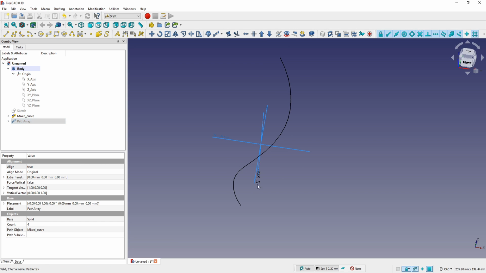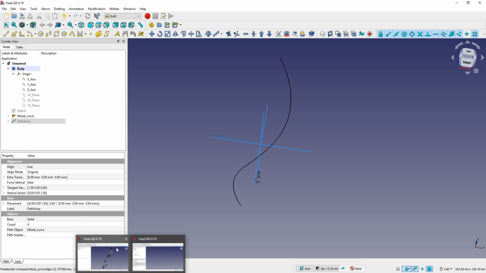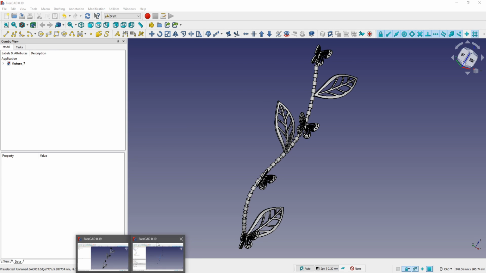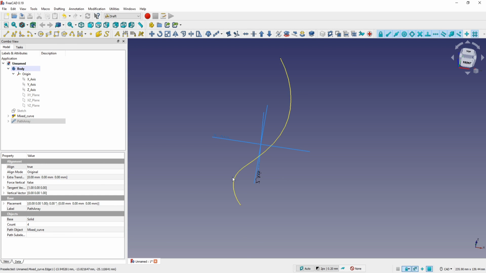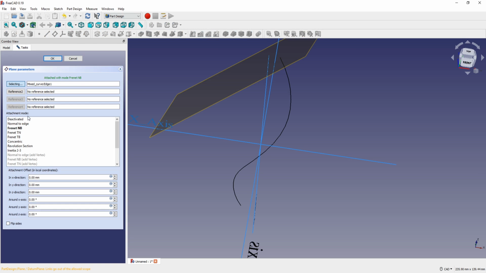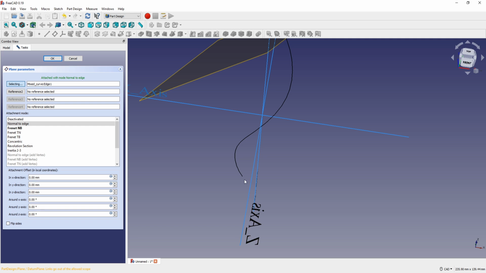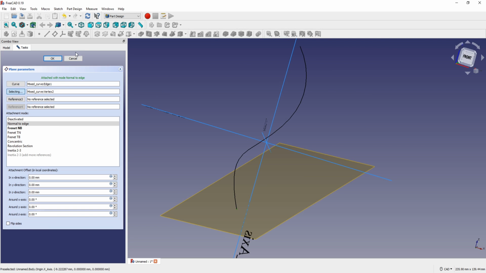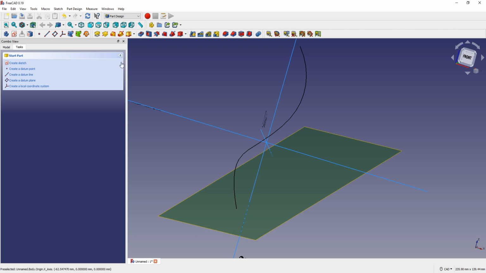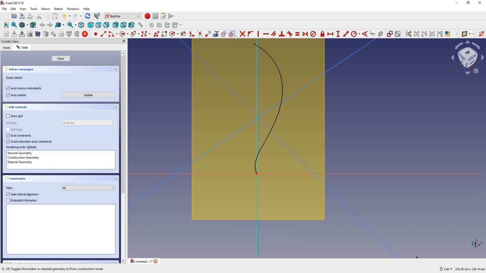I can hide, and I want to make a sweep for this. So I select Mixed Curve, I go in Part Design, make a plane, a normal to edge, and I select second reference, the point. And I obtain the plane. OK. I hide this copy. I select the plane and I make a sketch.